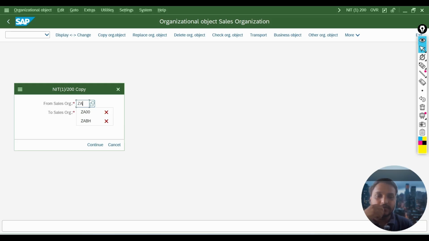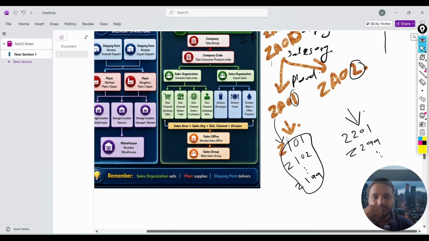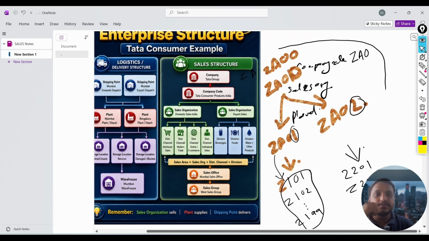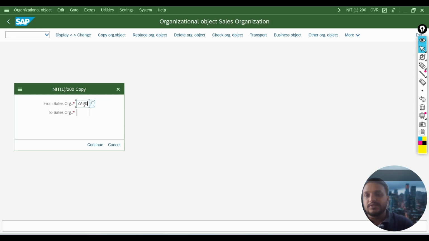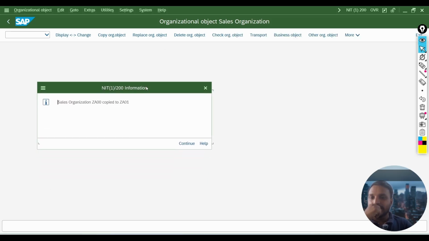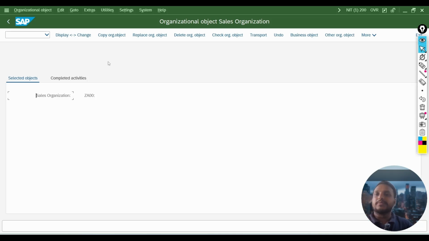So let's say what I want now is ZA01. This is what I have decided now. So already there is ZA00. I'll go with ZA01. And in this whole class, we'll go with the domestic sales business. Okay. I'll just click on continue. It will take some time because it will copy all the objects. Okay. Now click on continue. Okay. So it's got copied.